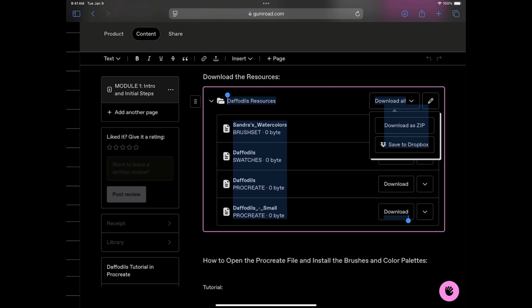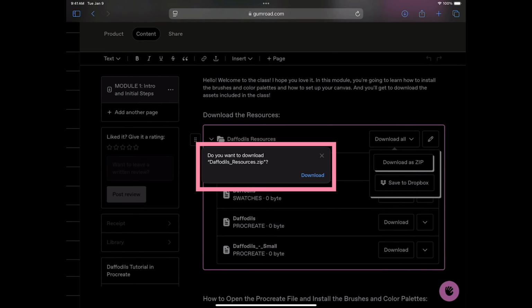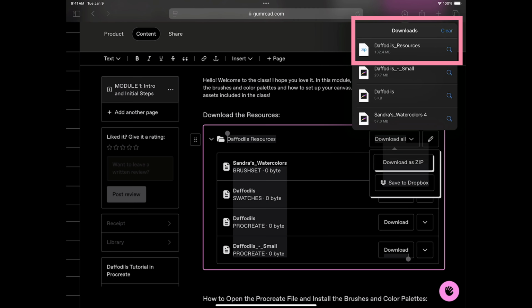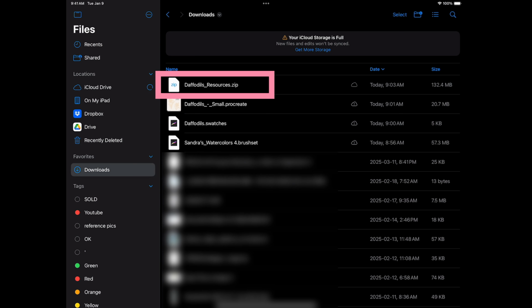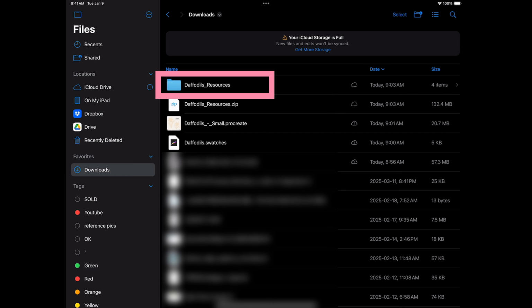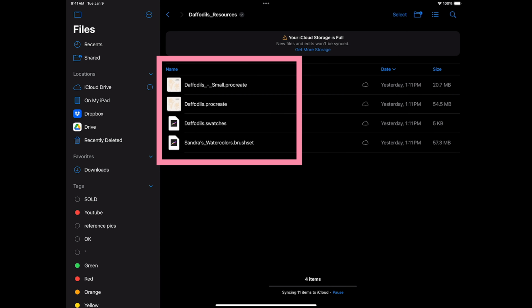And if for some reason you have downloaded all at once and you've downloaded a zip file, you will see it here in the downloads also, and you can just tap on it. Or you can go to your files, and if you just tap on it, it will unzip it, and then you will have access to all of the elements here. And now it's the same process as I showed you before.